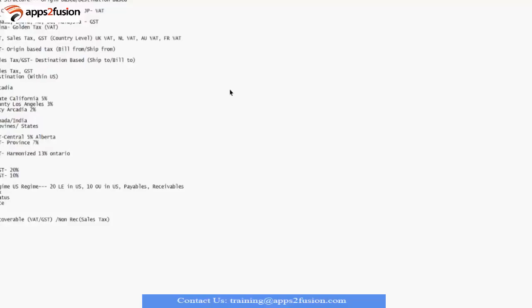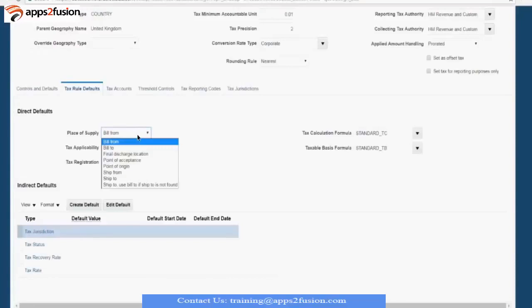That is, in case of AR, it will be your country. In case of AP, it will be your supplier's country, where the goods are originating. So since VAT is an origin based tax, I will select my place of supply as bill from. What are the other values in this? You have bill to also. For your destination-based taxes, final discharge location, that is the end location of the product. This is again destination-based. Point of acceptance and point of origin. I have covered all these in detail, what these mean.